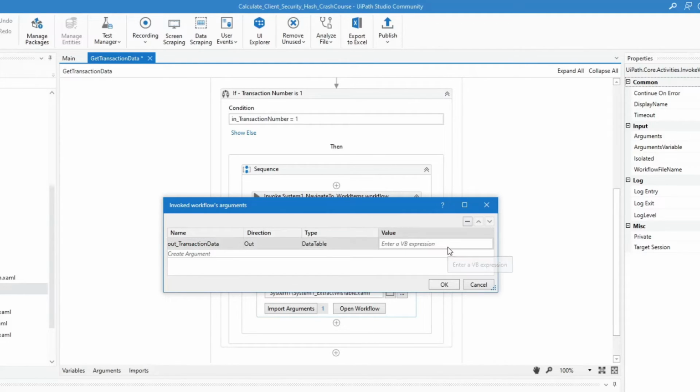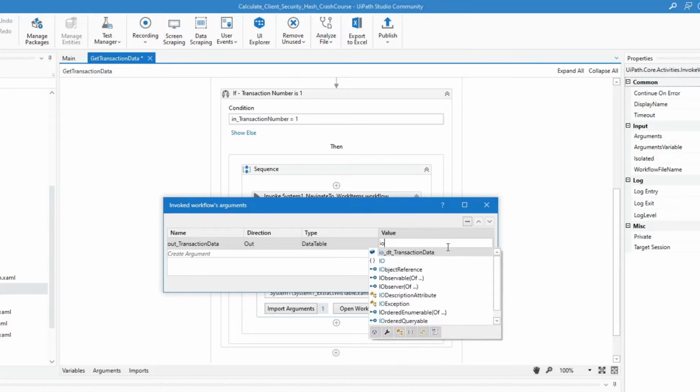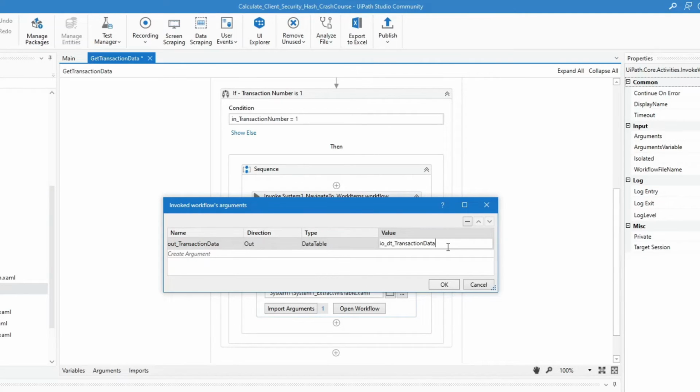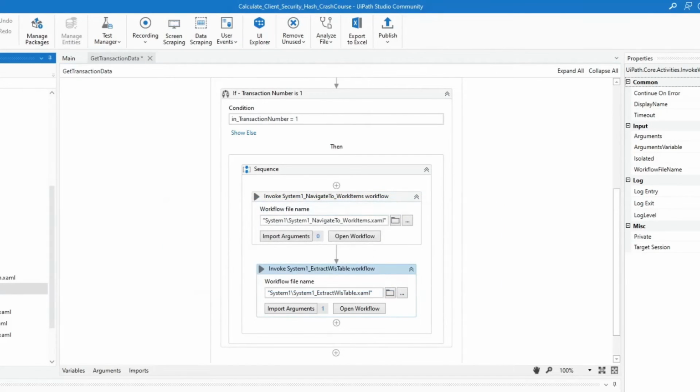So let's assign that to our IODT transaction data argument. And this transaction data variable is part of the framework, and notice how it is appropriately named. The name starts with the argument direction, input output, followed by DT, a prefix for data table. So hit OK to save that.